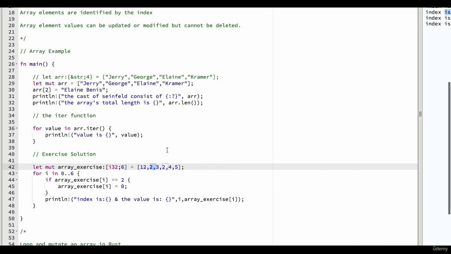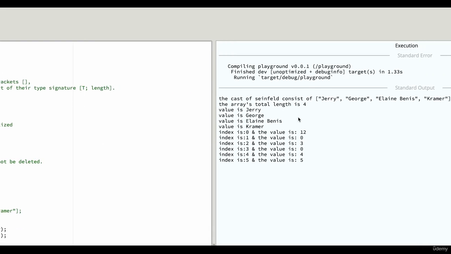Now let me show you something, just in case you're confused, because remember, we say that this starts at 0, but we are looping till 6. Okay, so hopefully this makes sense.